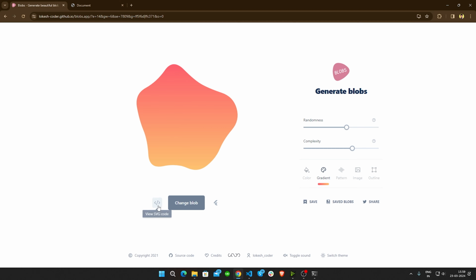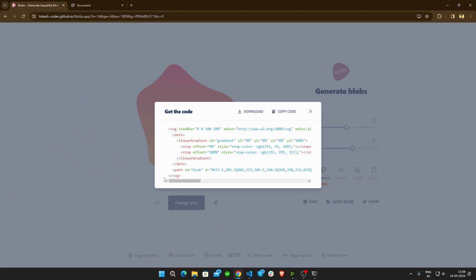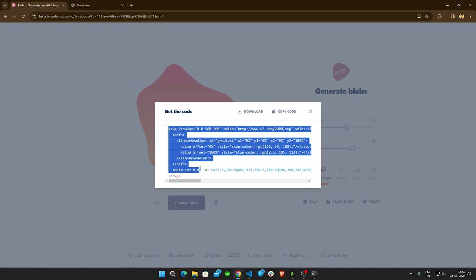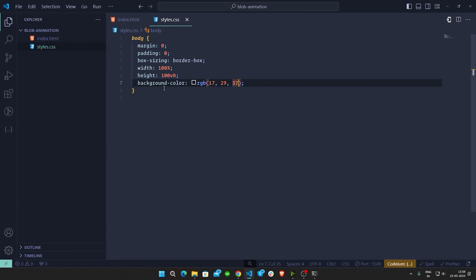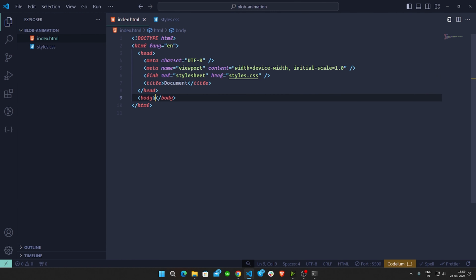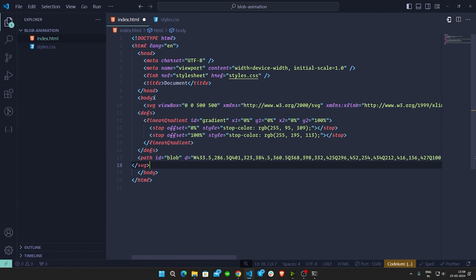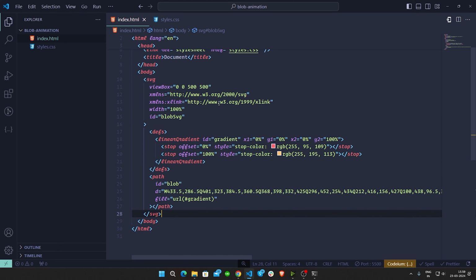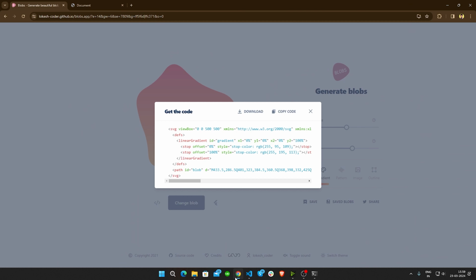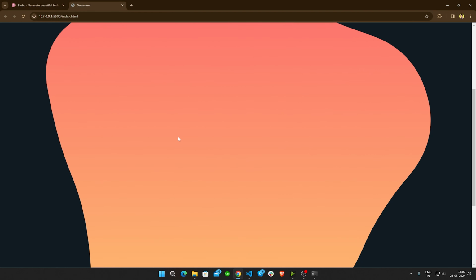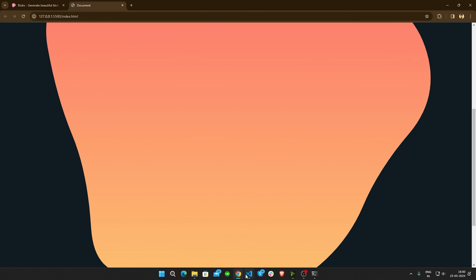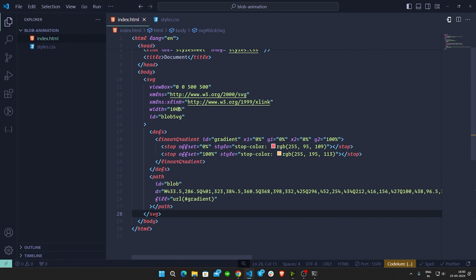You can just click on this button called view SVG code, and you will get all the code for this SVG. Click on copy code, go to VS Code, paste this code in our HTML file, click save. Let's go to the browser and see what's going on. Okay, we are getting some weird stuff.